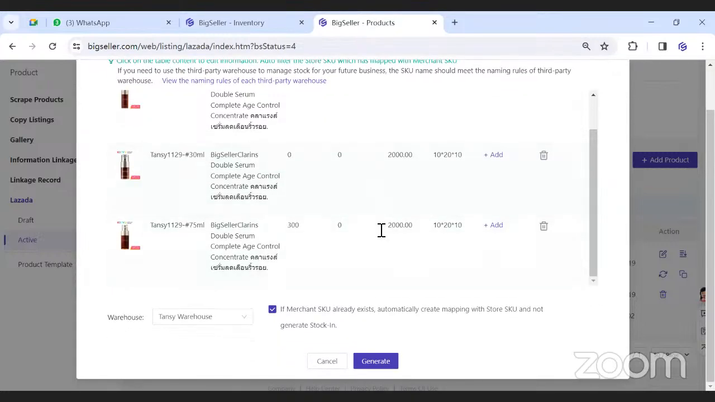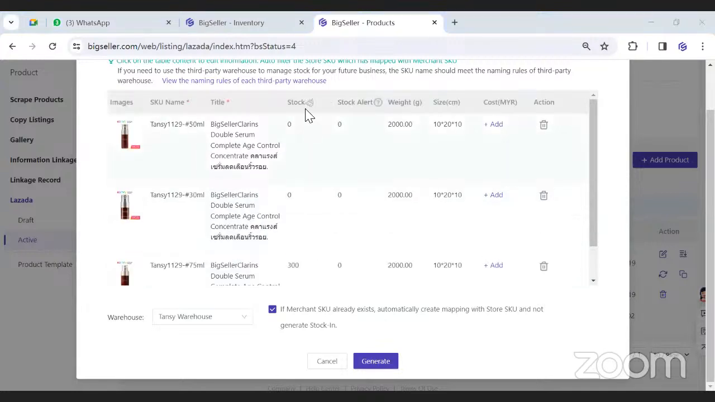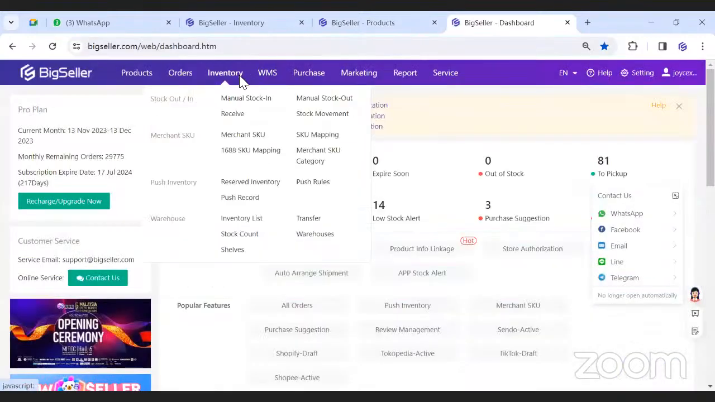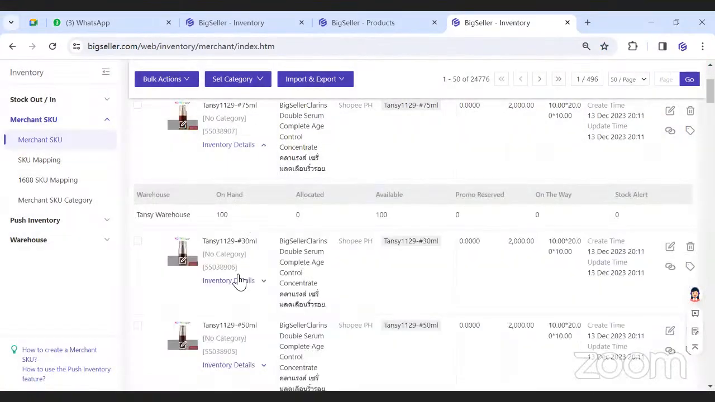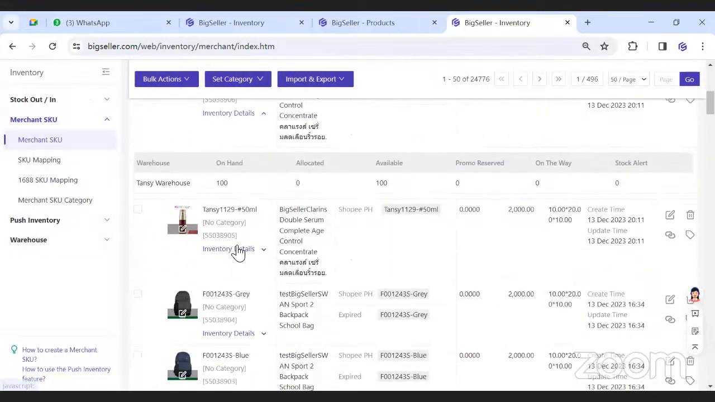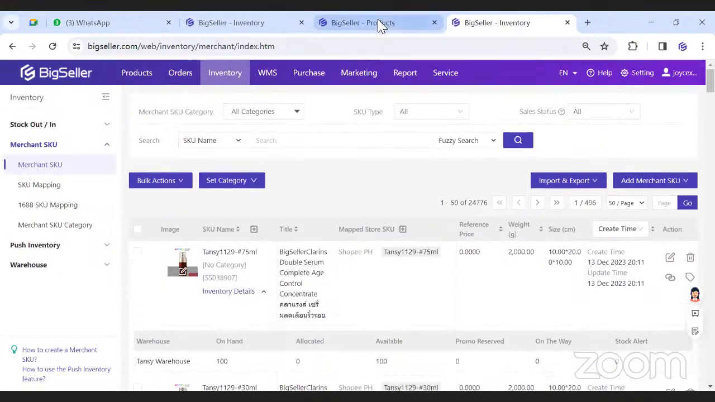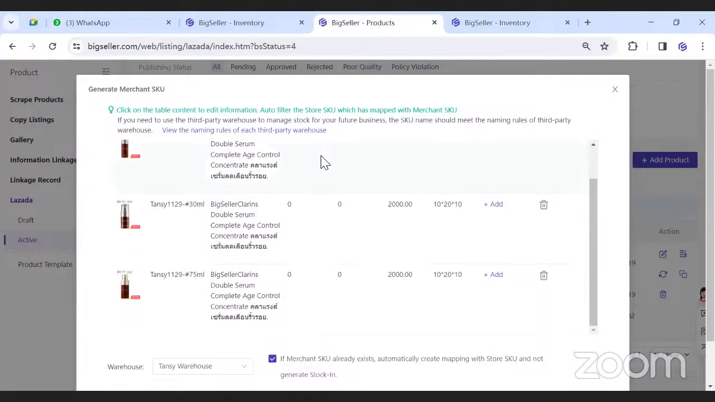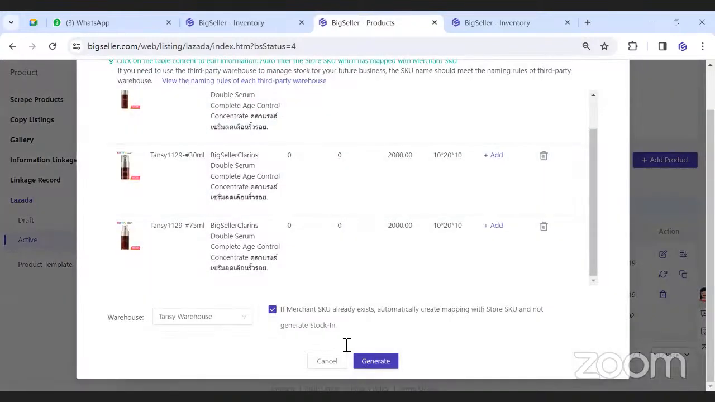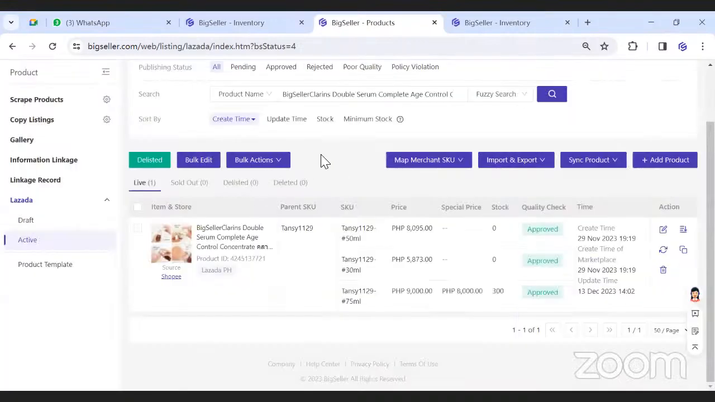But for the second generate, the third generate, you don't need to edit anything. Just click generate, because it will not take effect. Even if I set it here to 0 and then generate, let's see what will happen. And here, let me show you the merchant SKU I created just now. Inventory, merchant SKU. These three are what I have generated. Inventory is 100, just following the first generate, the pop-up page, 100 pieces. Okay, for my Lazada, here, merchant SKU, click generate. Did anything happen? Okay, successful.